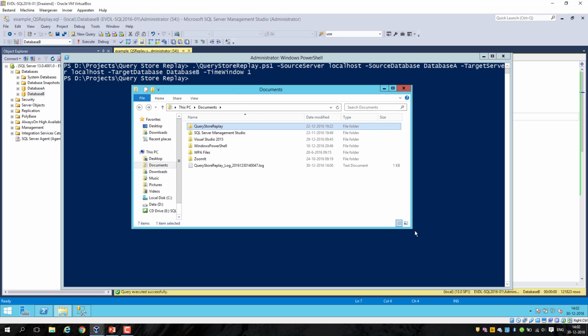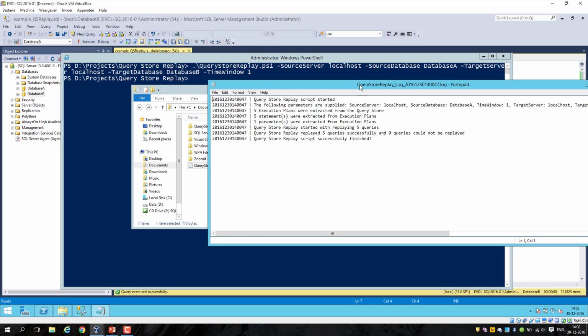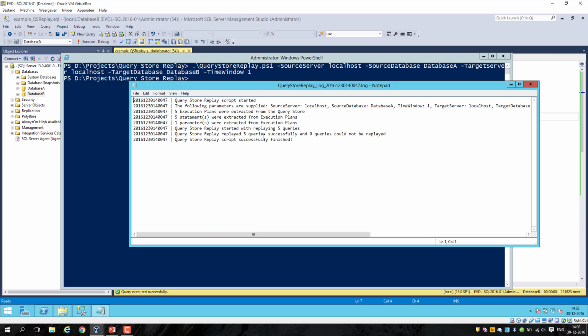We can see what the script does exactly by looking in the log file. And I got one here. So what we see here is that the query store script started. It will return to you all of the parameters you supplied. And it will show you how many execution plans were extracted, how many SQL statements were extracted from those execution plans, if any parameters were extracted, and it will notify you that it started replaying 5 queries. Now in this case, you can see it replayed all 5 queries successfully. There weren't any queries with errors, so the script finished successfully.